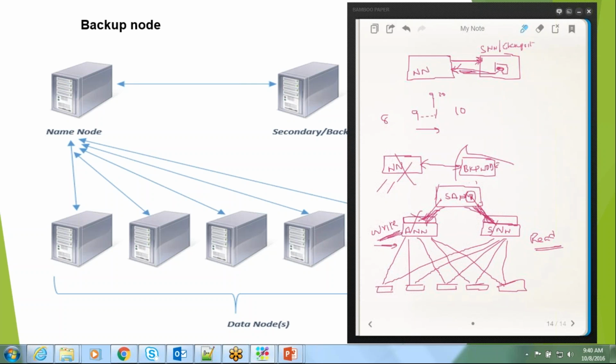The FS image will be merged in the SAN storage itself. It's not done by the name node or the standby name node. Merge in the sense, when it comes to the SAN storage, it will be okay. Let me think how it will work from the administration point of view.